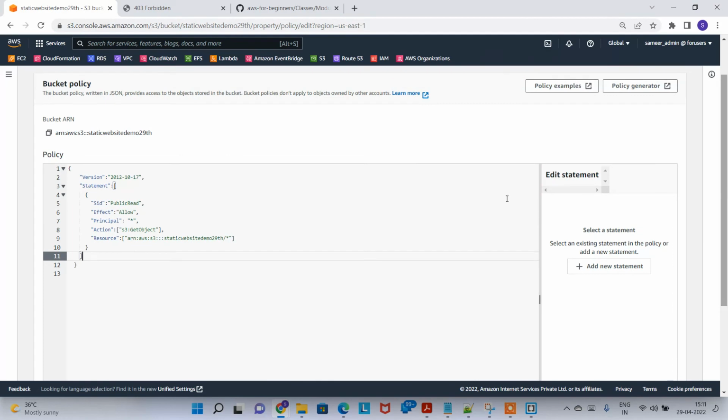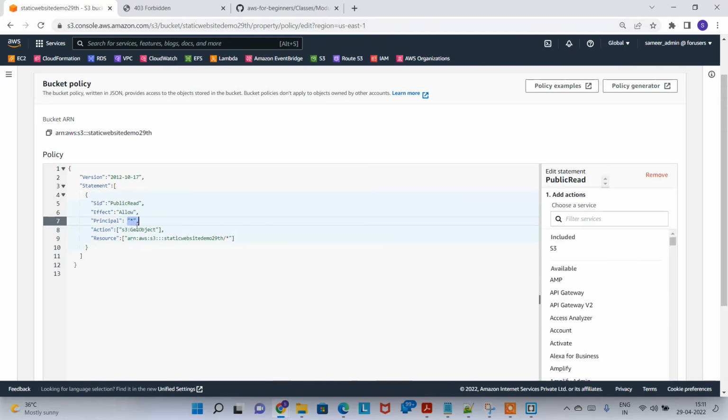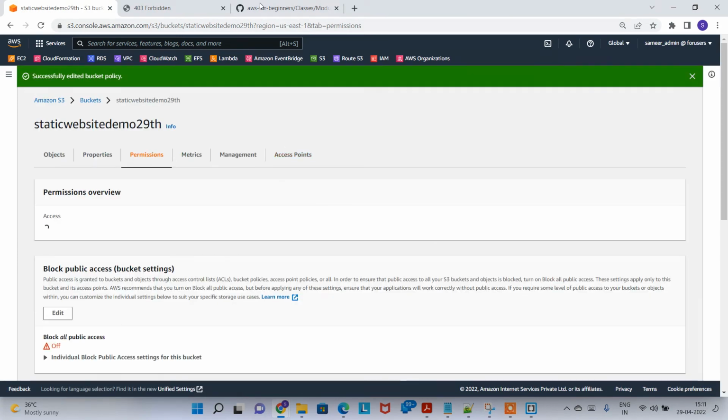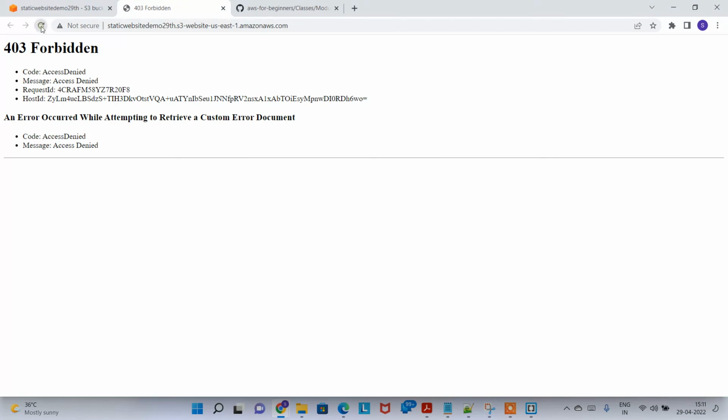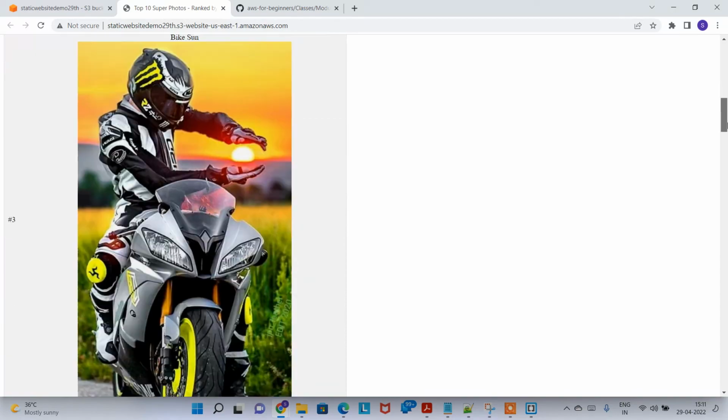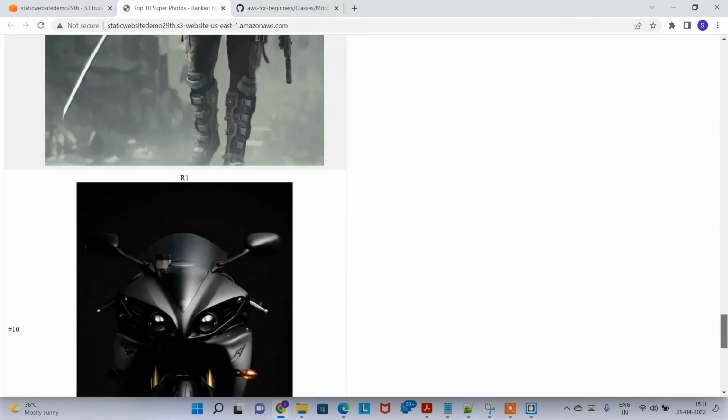What this policy says is, allow anyone to access the objects inside this particular bucket. The star means any object inside this bucket. Now click on save changes. Once it is done, if you come back to the tab and refresh, it should work. See, I got this, this is my static website.